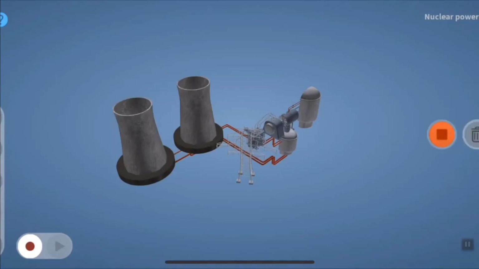A nuclear power plant is a thermal power station in which the heat source is a nuclear reactor.